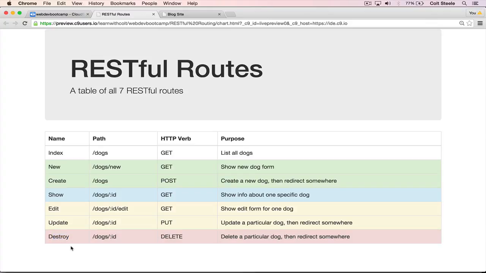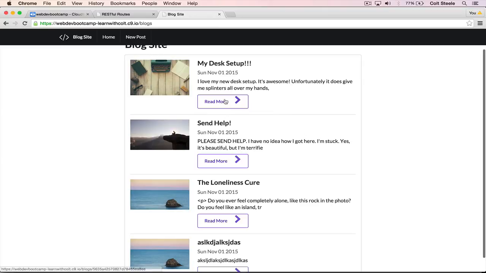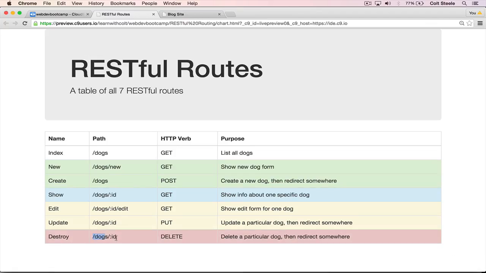Finally, we have destroy. The way that destroy works is that it's a single route, so there's no separate form that then sends a request to destroy like there is for new and create, although there is a form involved, but typically our destroy looks like this. If I go back and click on one of these posts, I have a form right here with a single button, and it's going to send a delete request to /dogs, in this case, /ID, or on our blog site, /blogs/ID. So delete request, and the point is that it deletes a particular thing and then redirects somewhere.